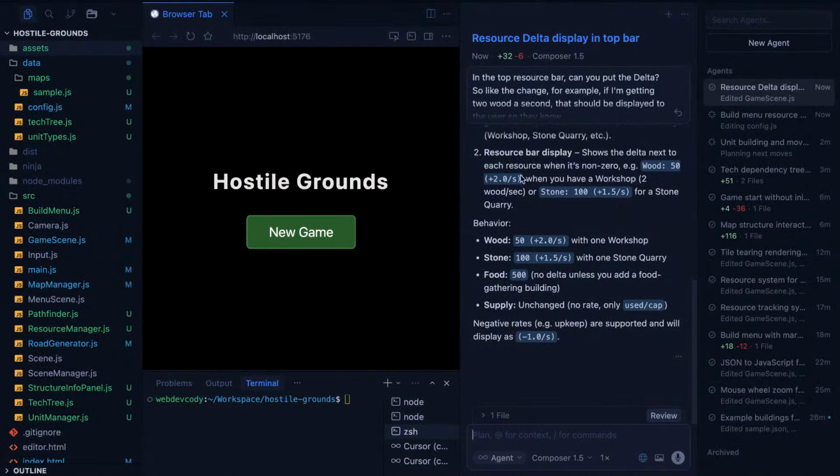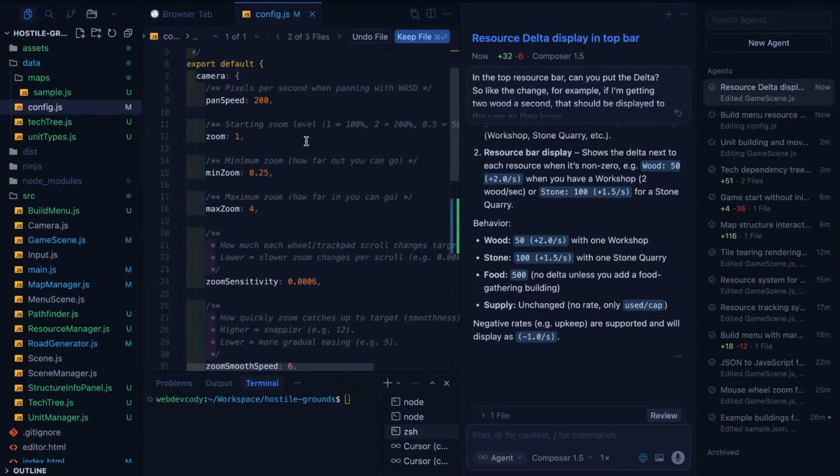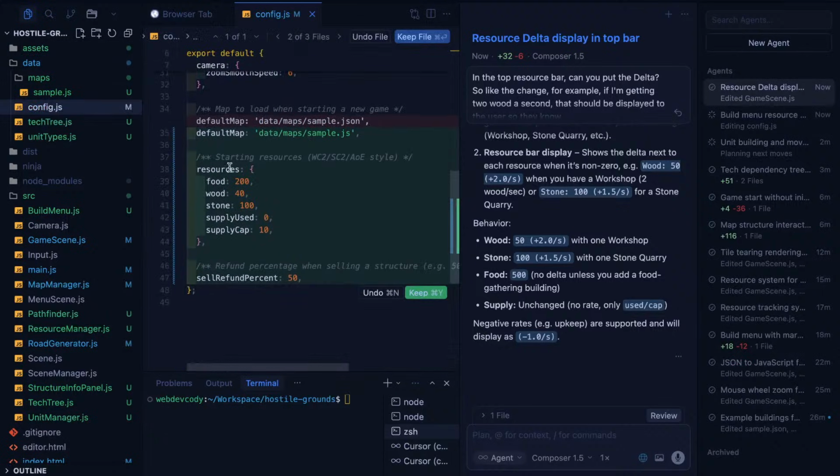Okay, I think it got confused along the way because now I'm spawning with like 40 wood when the game starts. Doesn't make sense because now I can't even build a town hall.